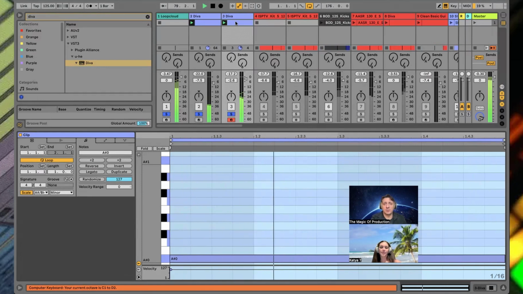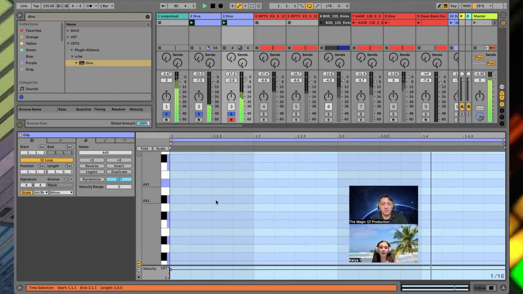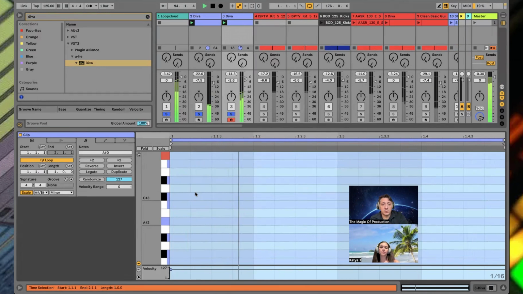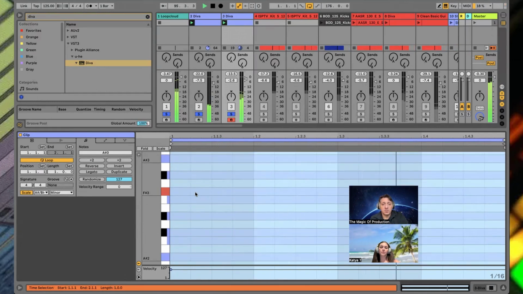Now I go octave up. See? This is not in key, but I like it. Maybe no. Aiming for the blue one. It's super easy. Octave up. Or you take another Diva, another preset. Now it's up to you. You can do whatever you want. You want this one to mutate, or you want another to add.